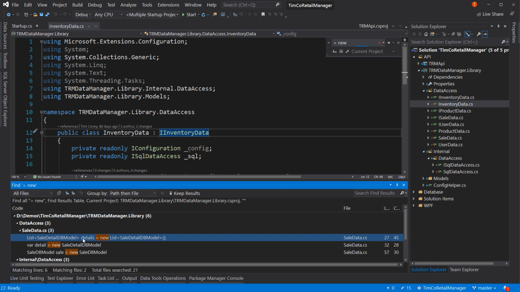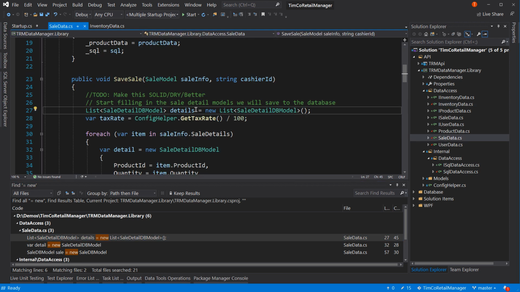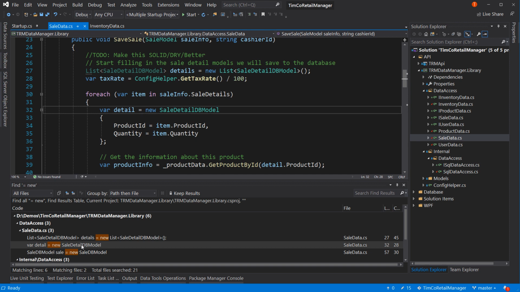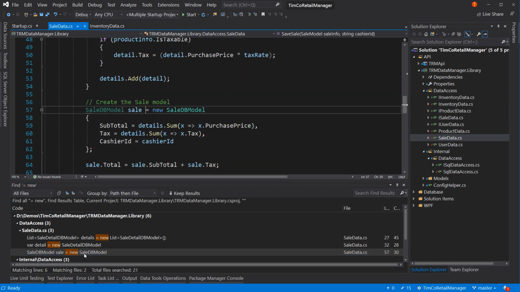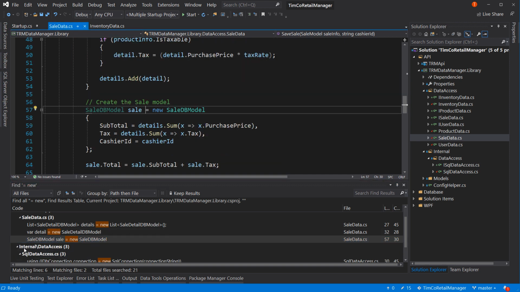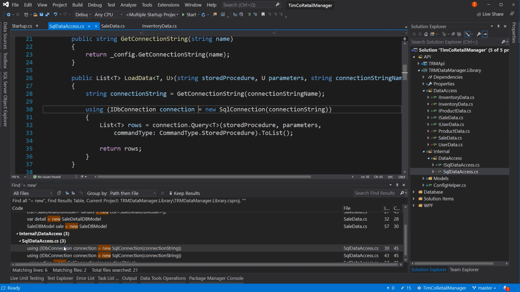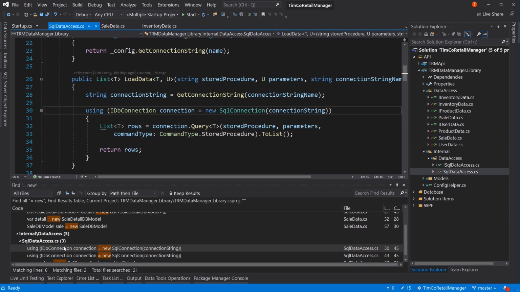So we have, let's say it's still running here. So we have our sales data equals new list of model. That's fine. Equals new model. That's fine. Equals new model. That's fine. New SQL connection. Well, that's not fine. Yes, it is. Yes, it is. Because that's inside of our SQL data access.